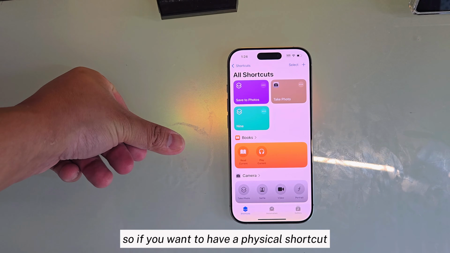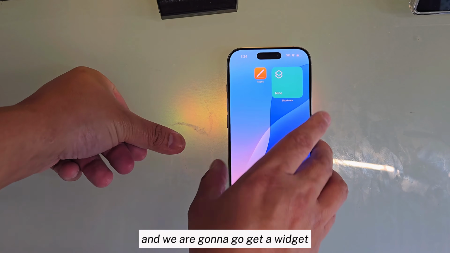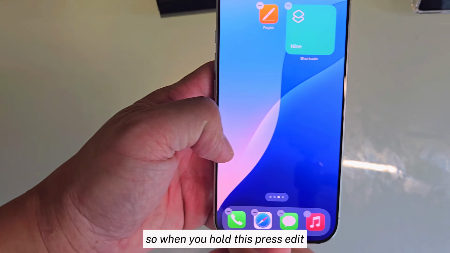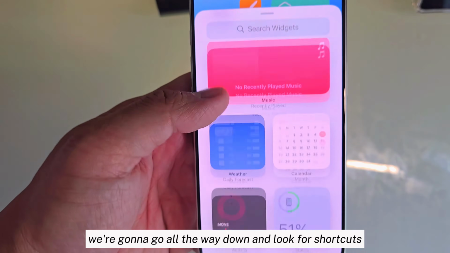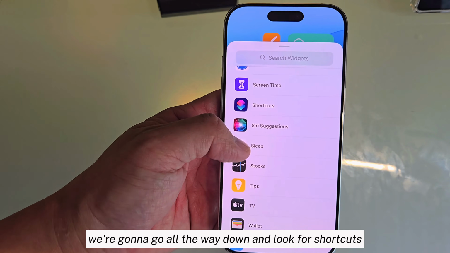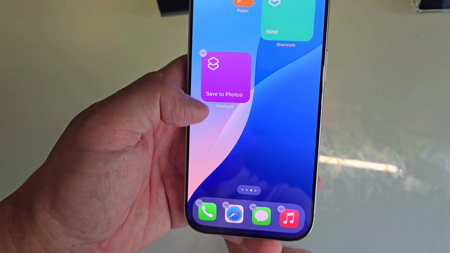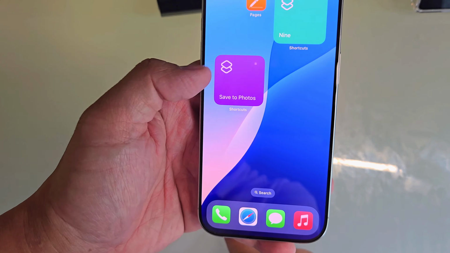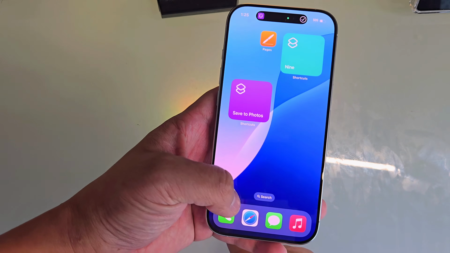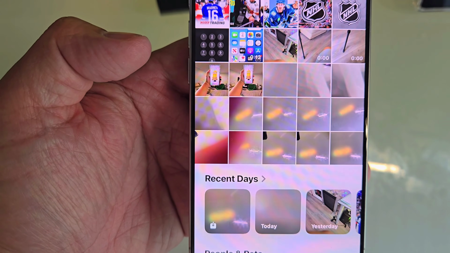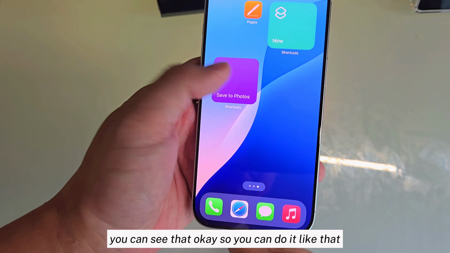If you want to have a physical shortcut, we're going to go out right now and get a widget. When you hold this, press edit, we're going to say add widget. We're going to go all the way down and look for shortcuts. So you can see shortcuts. Add widget. And now you can see it's taking pictures. And now when you go into your camera roll, you can see it's all in here. You can see that, okay? So you can do it like that.